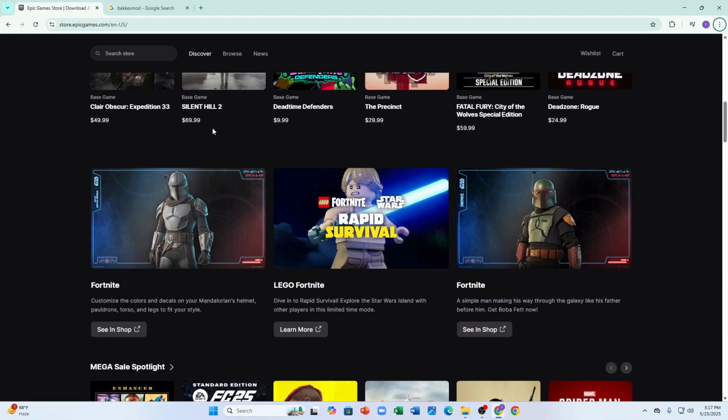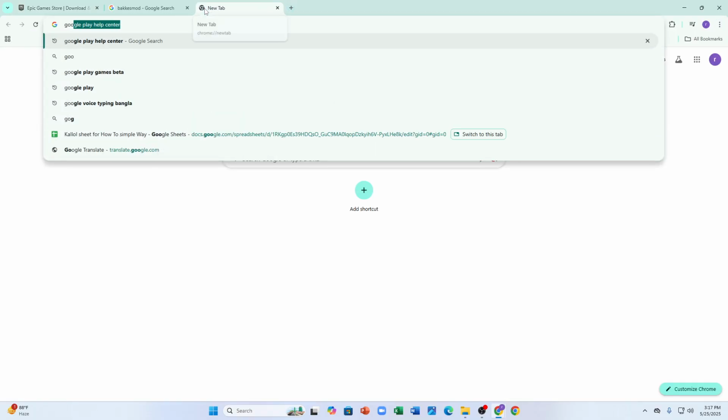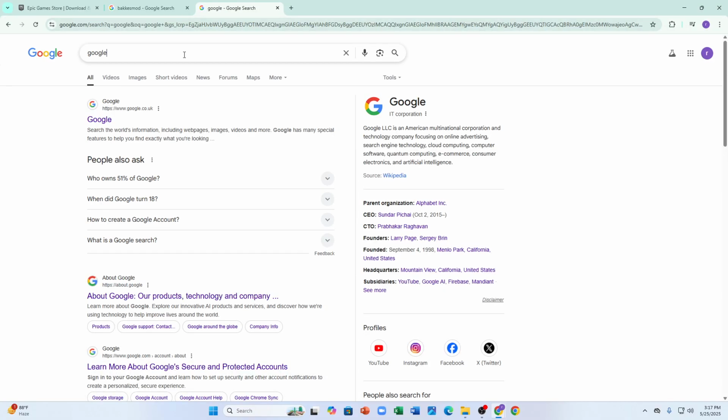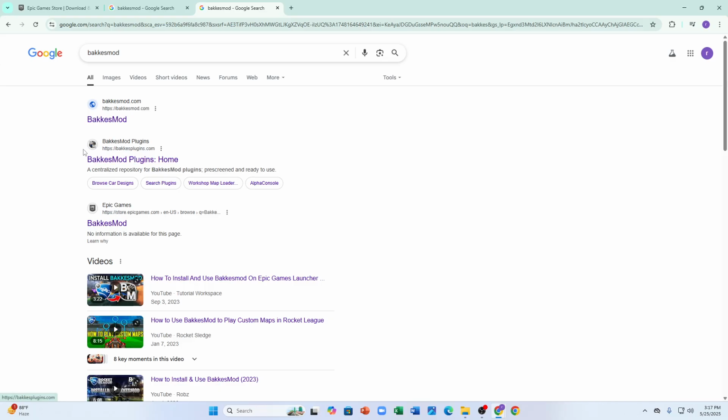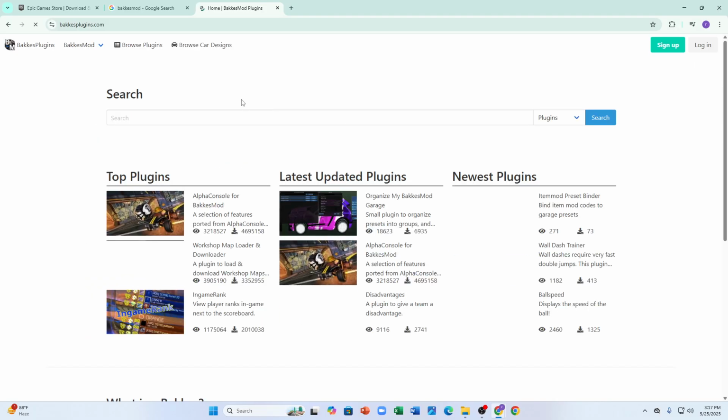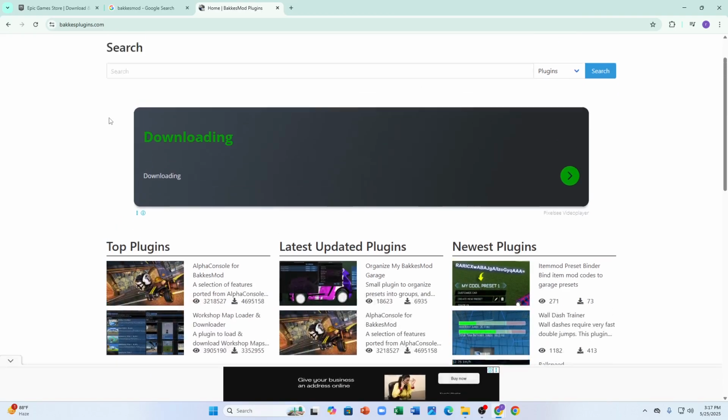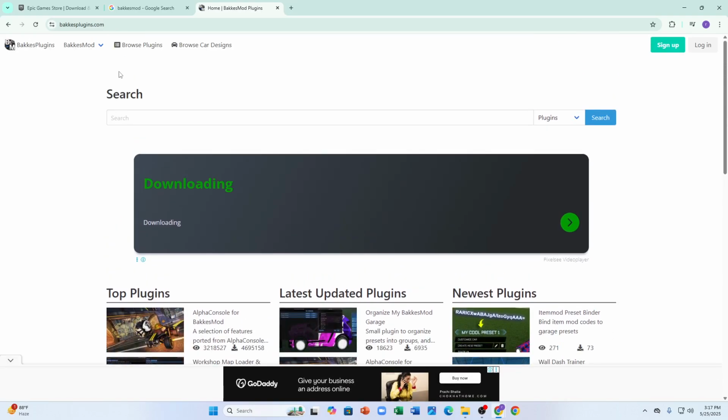So first of all, you need to go to Google, and after that you have to search for bakkesmod.com. Bakkesmod, and here as you can see the bakkesplugins.com, you just have to click on this, not any other websites, and after clicking it will take you to the official website of Bakkesmod, bakkesplugins.com. Once you get on the website, you have to click on Bakkesmods and download the Bakkesmod, the first option, and you have to just click on that.